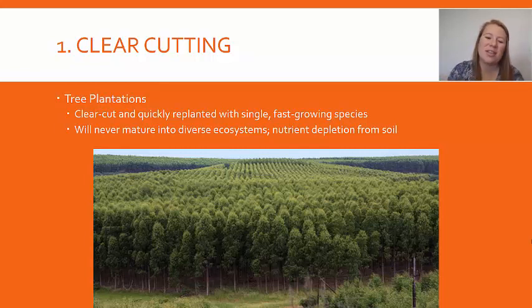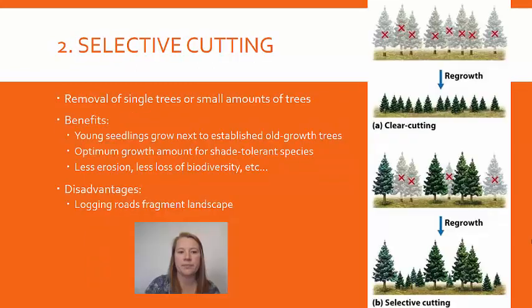This tries to concentrate that impact of the timber harvesting in a smaller area, but there are still downsides to this because those areas are never going to fully become a diverse ecosystem, and we're going to see some nutrient depletion from the soil. But keep in mind, the middle of a subdivision is never really going to be a truly diverse ecosystem either. So there's pros and cons to these.